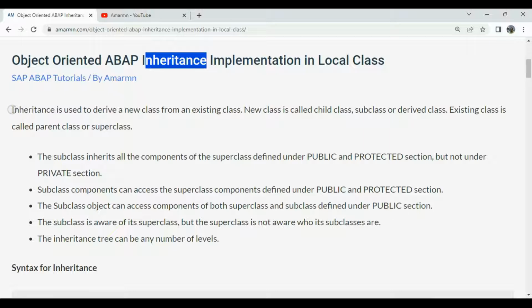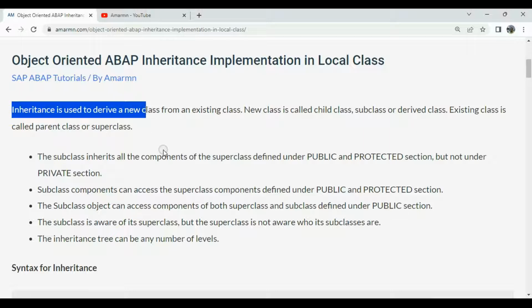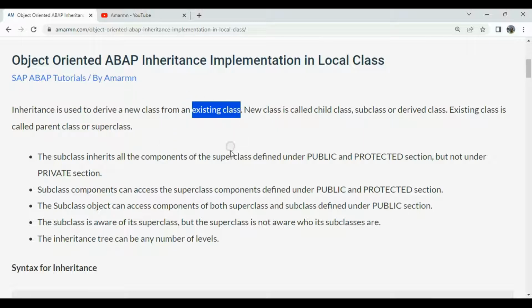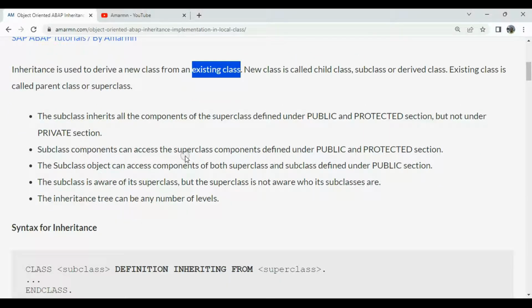Inheritance basically is the concept with which you can create or derive a new class from an existing class. Now, the existing class will be considered as the parent class or the superclass, and the inheritor will be known as the child class or the subclass. Now, let's understand a few points related to inheritance.